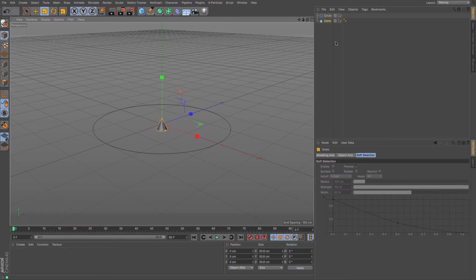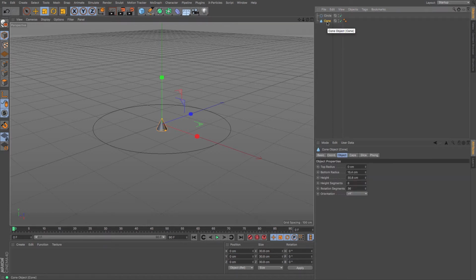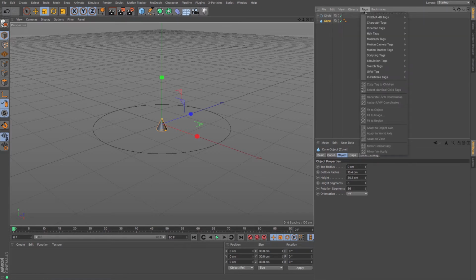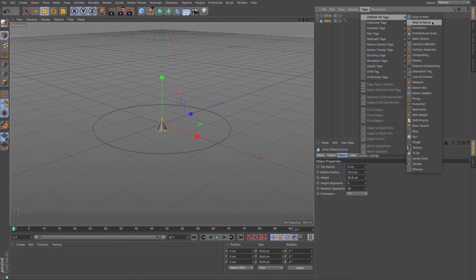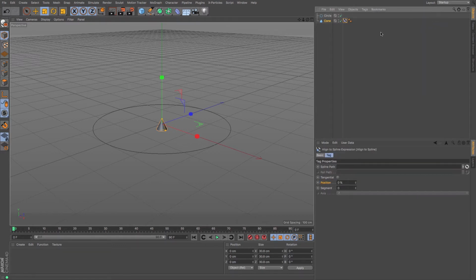Now making sure that you have the object selected that you wish to follow the path, in my instance the cone, go to Tags, Cinema 4D, and use the Align to Spline tag. The moment I click that, I get a little tag on my cone which has some options down the bottom. The one I'm most interested in at the moment is the spline path. That's asking which spline do you want to align this cone to, and that's the circle.